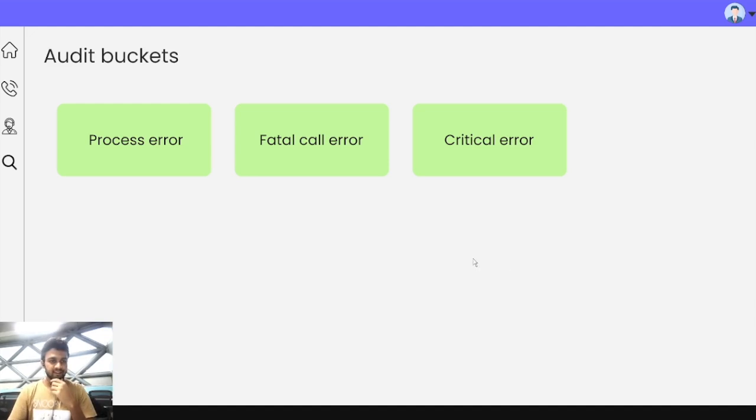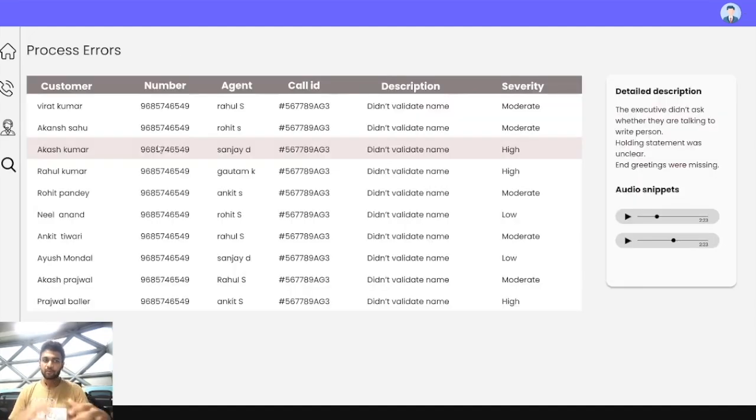After talking to them, we have figured out certain issues, and I'll run you through each and every issue and dissect it. Let's talk about process error. These are errors wherein a particular executive doesn't follow the script that was meant to be followed. Let's say they didn't give the greeting, they didn't set the holding statement, or they weren't asking the questions they were supposed to ask. All these issues will be reflected over here.